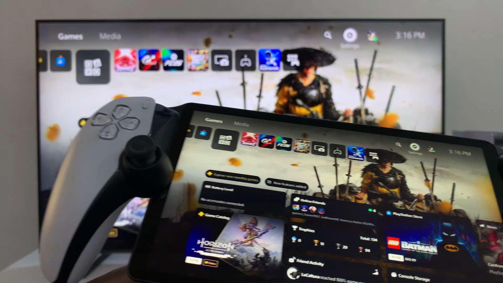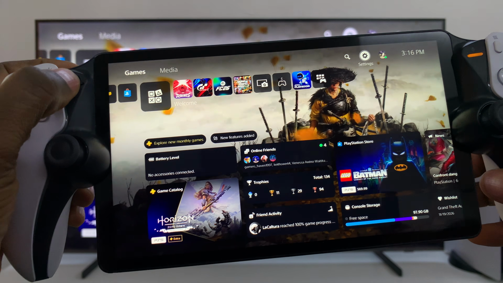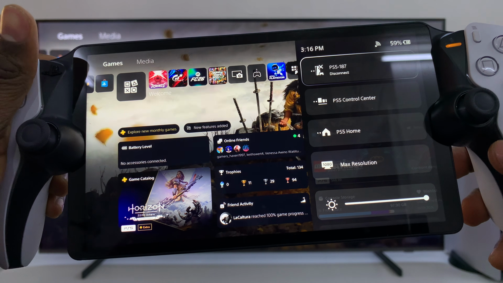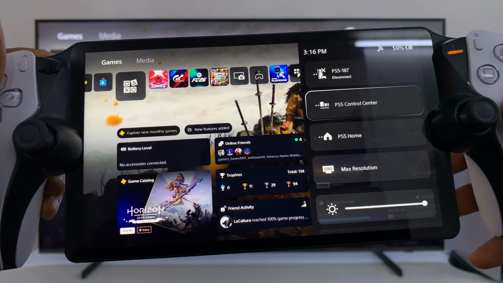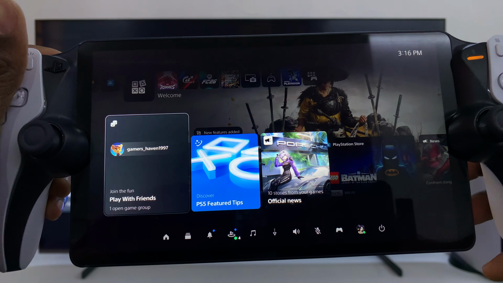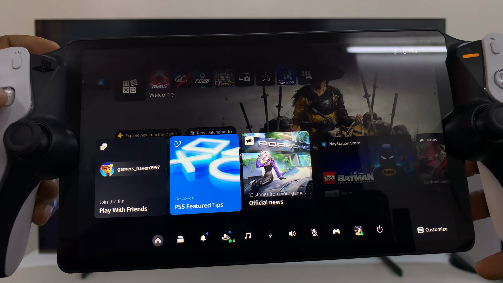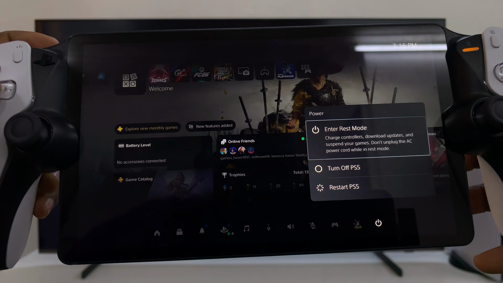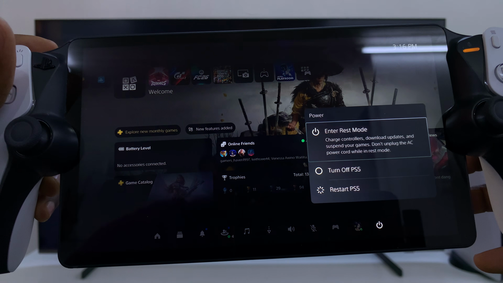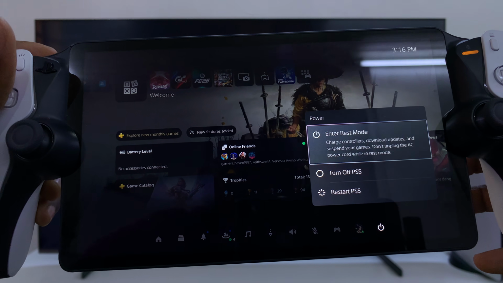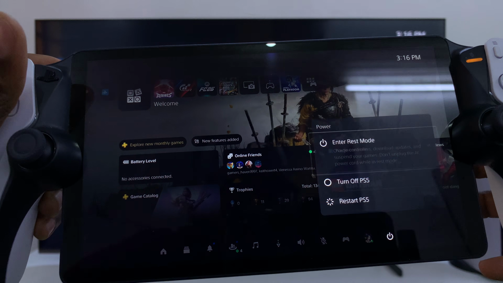Now once those settings have been enabled, all you have to do is grab your PlayStation Portal and then press the PlayStation button on the portal. And then from the menu that appears, select PlayStation 5 Control Center, and then scroll down and navigate to the power option right here. Select it and then select Enter Rest Mode. Okay, so you can press X and that will enter the rest mode.